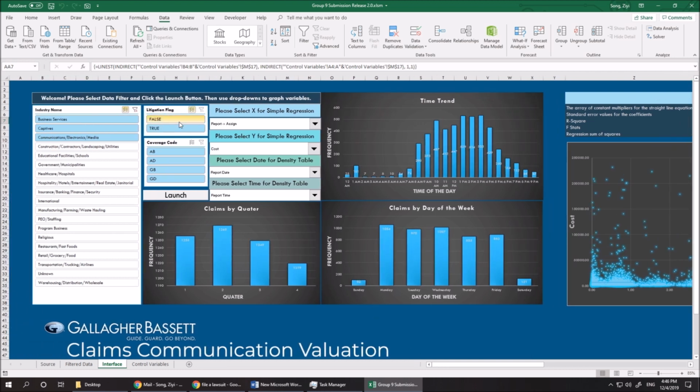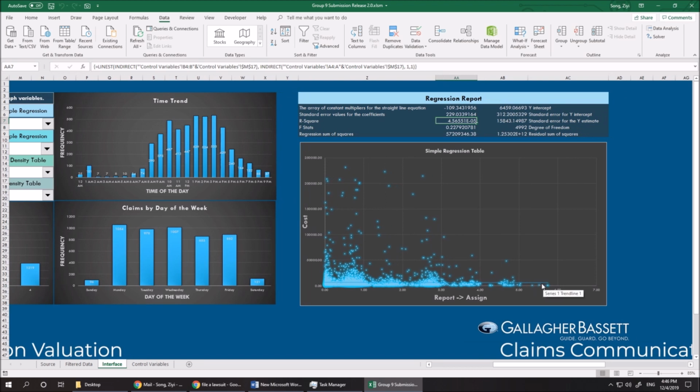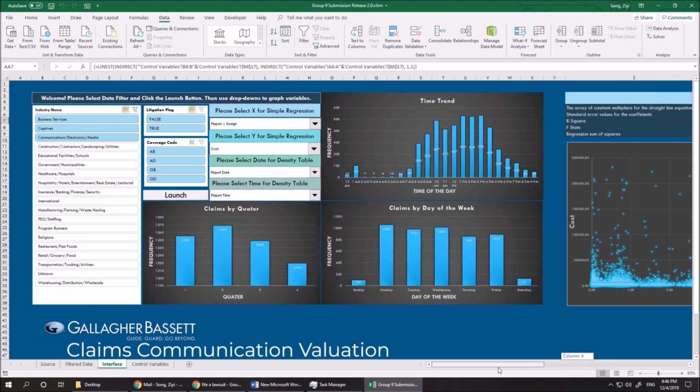After I select the litigation flag as both true and false, which is selecting all, we have the regression table right here. There's a trend line right below at the bottom of the table, which is not showing any relationship between these two variables. And the R-squared is still a pretty low number. What we have left is a time trend, claims by quarter, and claims by the day of the week.